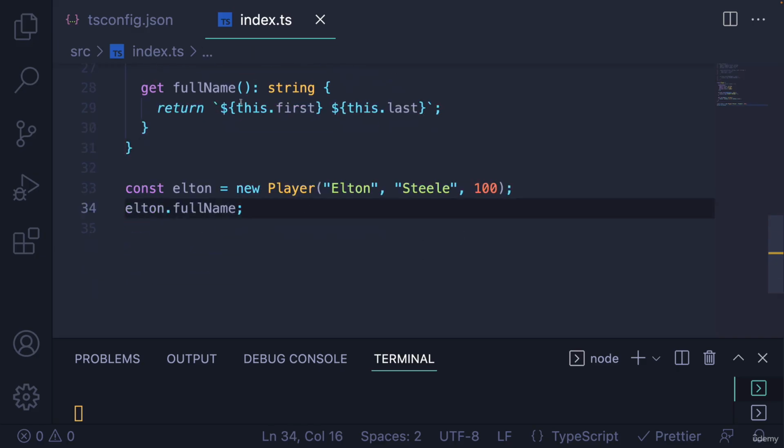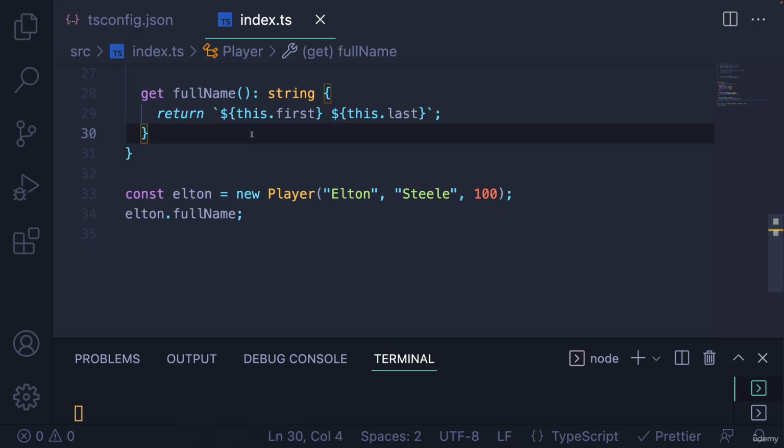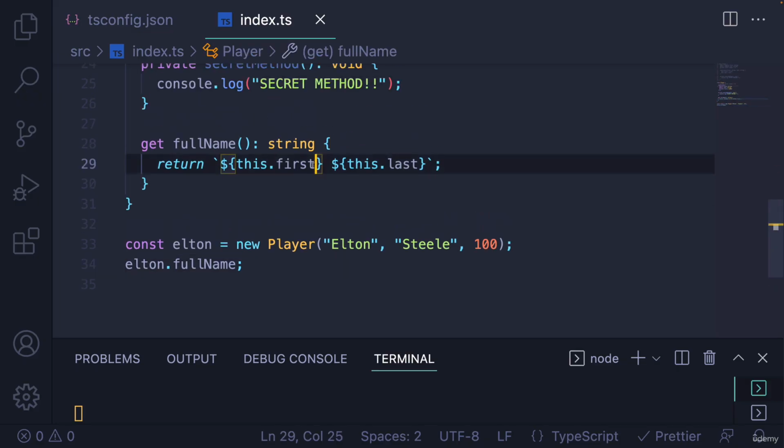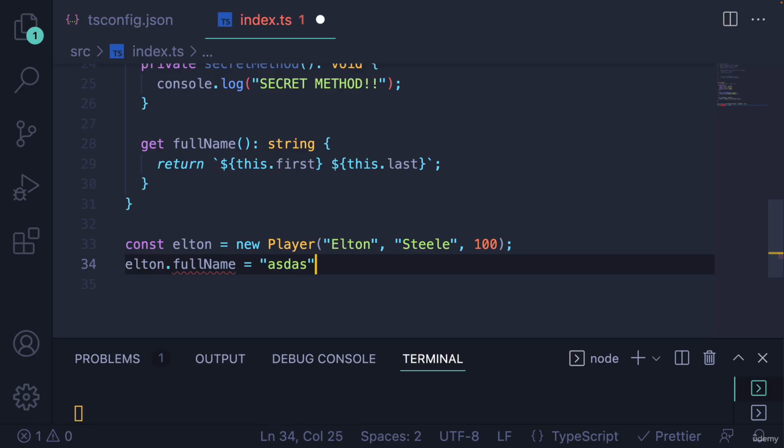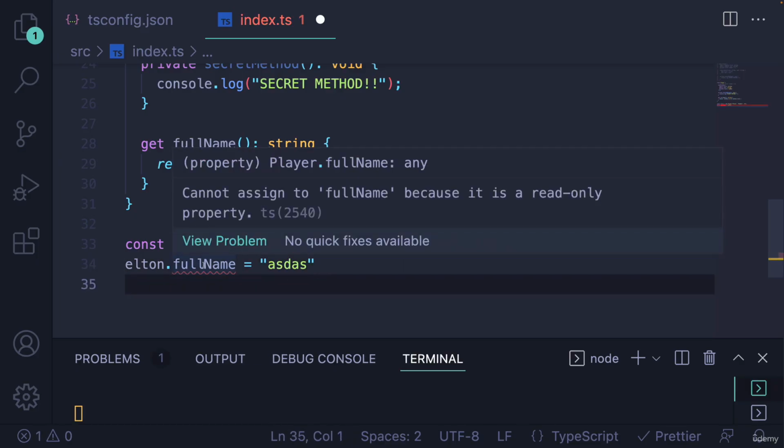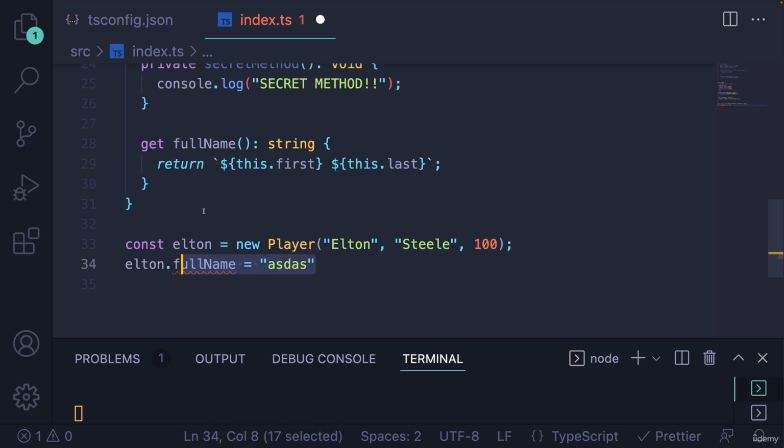Now, I don't have a setter for fullName, so by default, TypeScript is going to make it read-only anytime it sees a property name that does not have a setter. It only has a getter. So if I try and change fullName like that, it's going to yell at me and say you cannot assign to it because it's a read-only property. Now, of course, I could add in a setter for fullName. I'm not going to in this case, but I could.